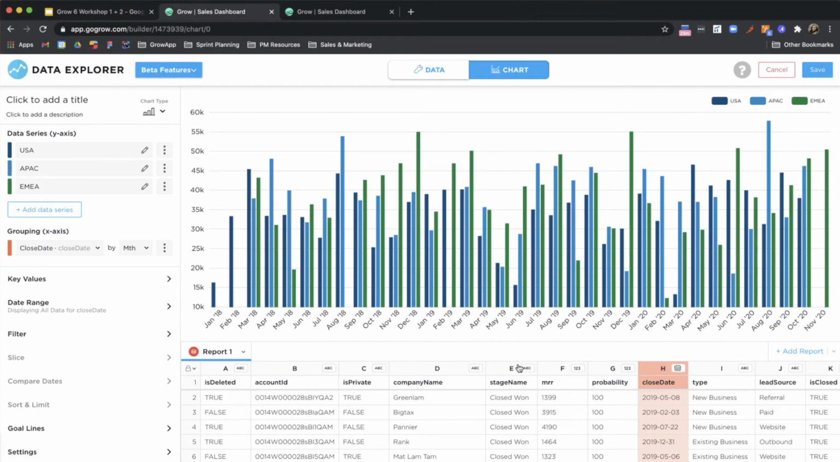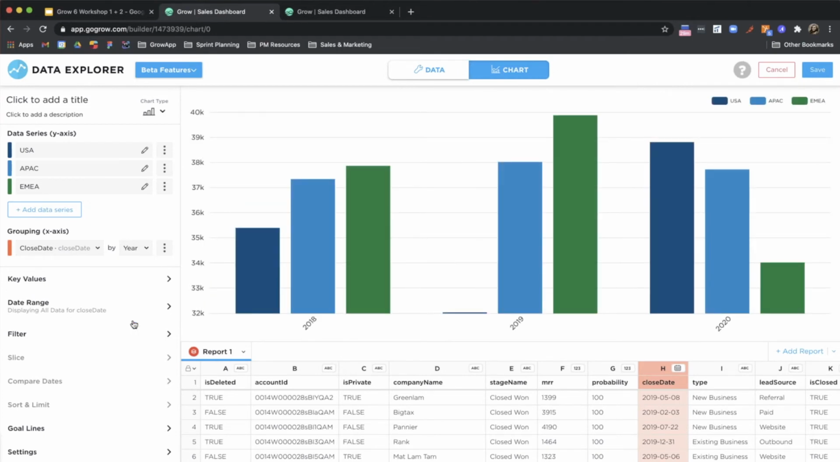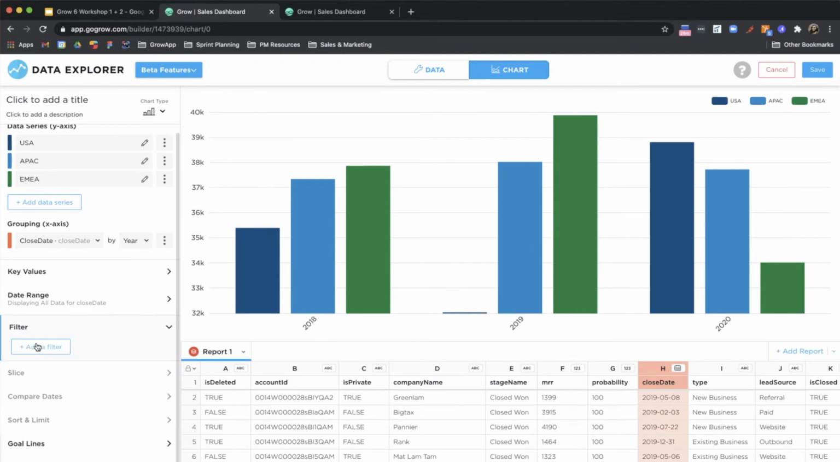This is a lot to digest. Let's go ahead and change the grouping to be by year. And now we see year over year, the average deal size by region. We can see that our deal size in APAC has held consistent year over year, whereas the deal size in USA and EMEA tends to fluctuate a bit more. We can come in here and we can add a custom filter.